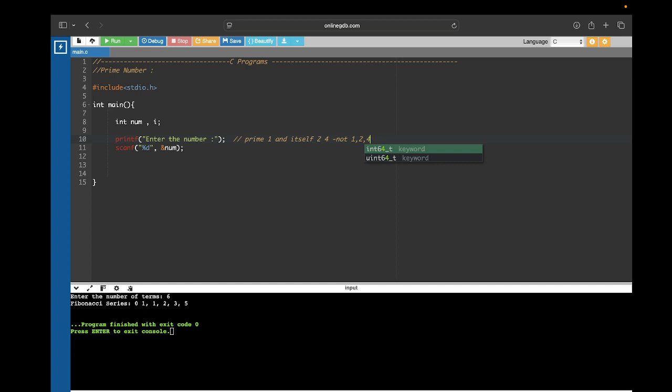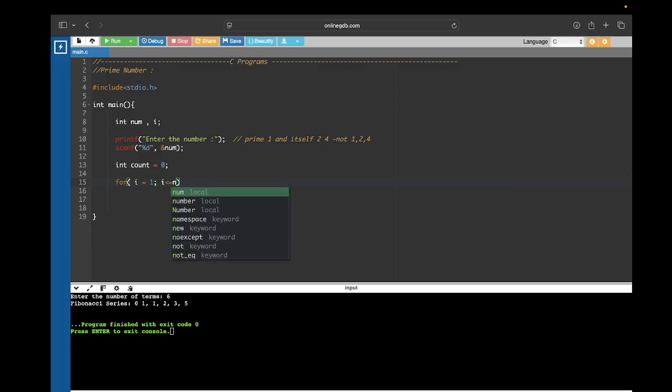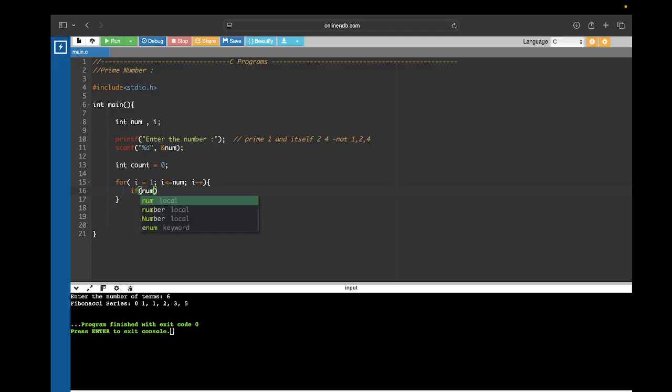So we already get an idea of how to actually work with them. We just check if a number has 2 divisors, then it is a prime number, otherwise it is not. Then take a count variable, then run a loop from 1 to less than or equal to that particular number which we have taken. It is num, right? And we check if num mod i is equal to 0, then we simply increment the value of count, right?